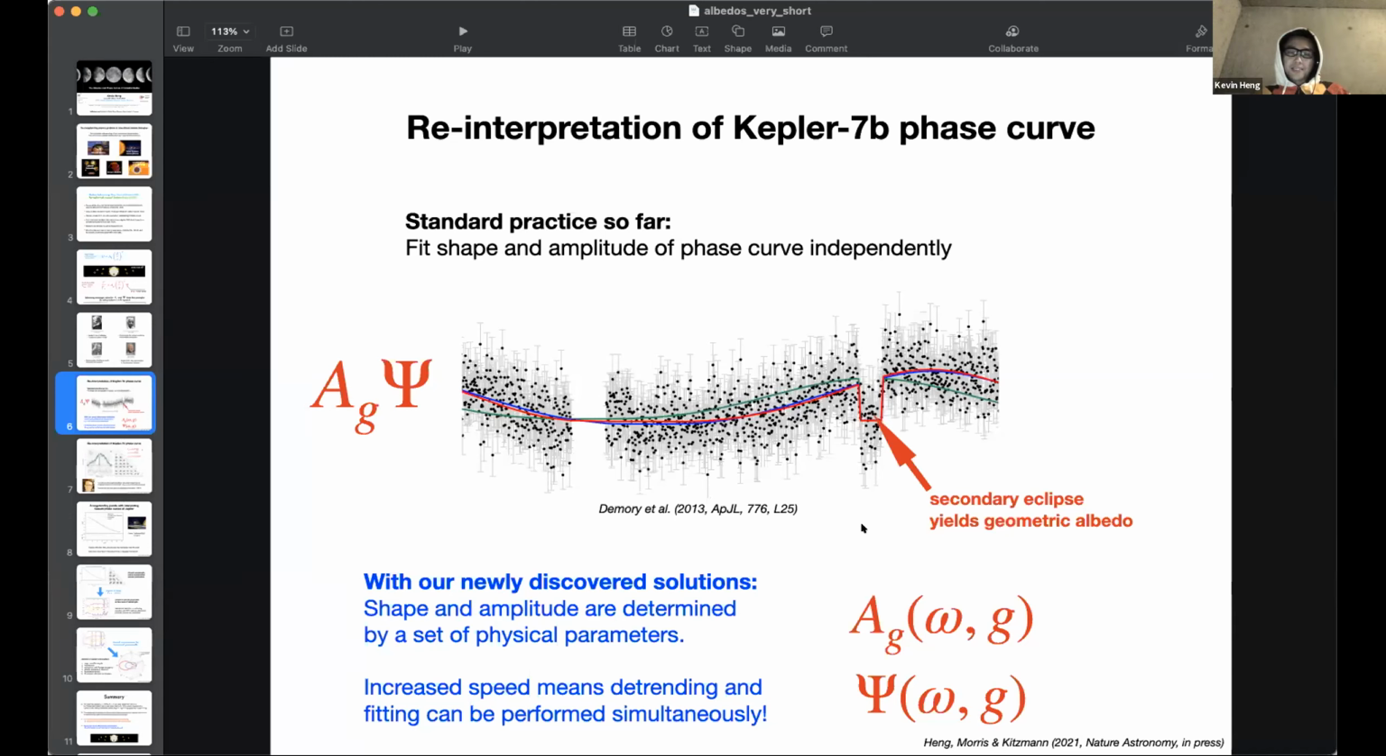I would ask you to stay tuned to a paper that one of my postdocs, Brett Morris, has been working on for over a year. Brett has taken all of the Spitzer phase curves and all of the Kepler phase curves in existence, made a framework out of these solutions, and run all of the phase curves through this framework.